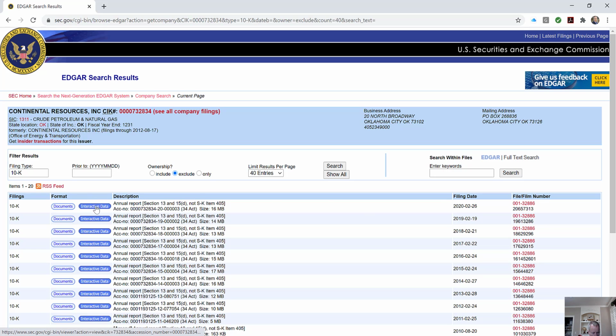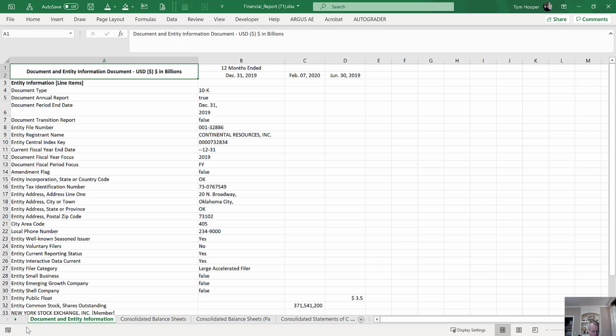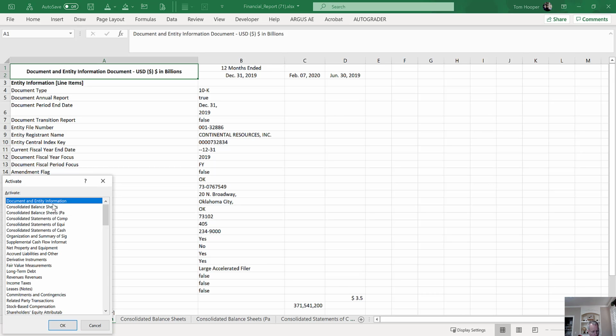I'm going to click on Interactive Data to download each of those, because in part of this demo we are going to look at how to combine those. Once it takes me to this site, I want to hit View Excel Document, and that will actually download the file that I can click on and open in Excel. And if I right click over here between these two arrows, I can see a list of all the worksheets in this workbook, and you can tell that it's a couple dozen or more, maybe 3 or 4 dozen, and it's got one worksheet for every table in the 10K.